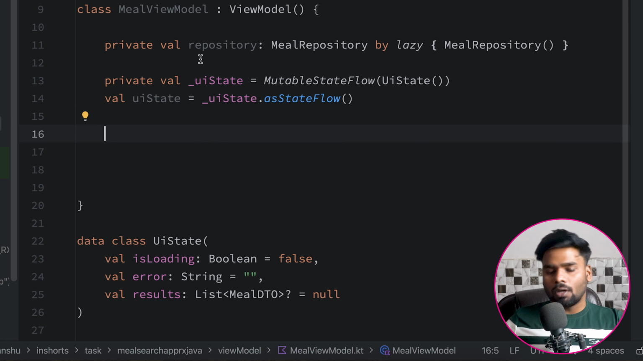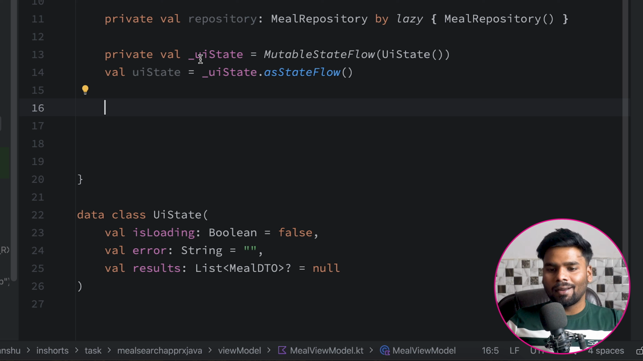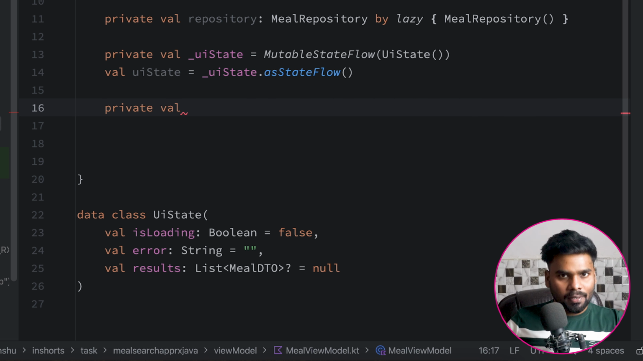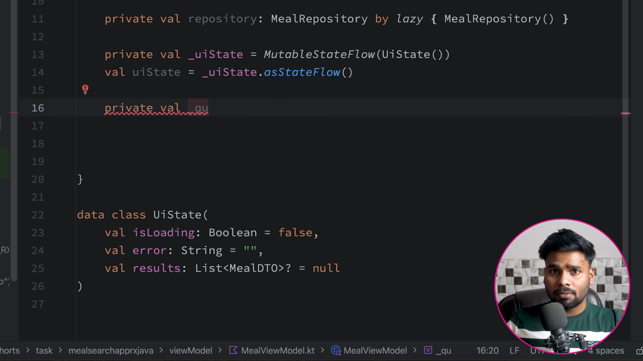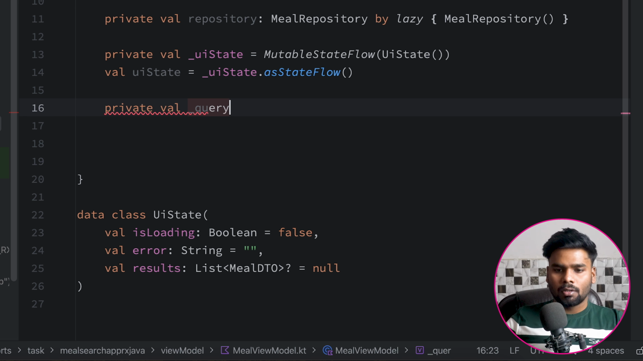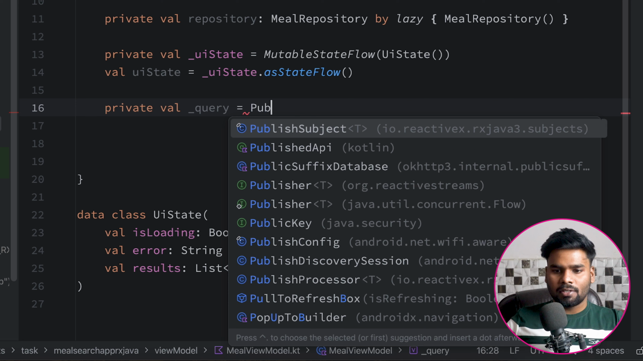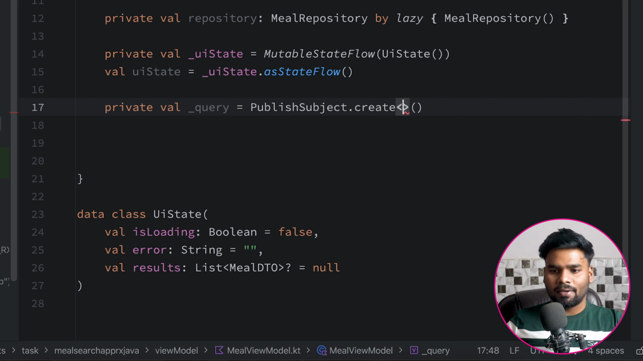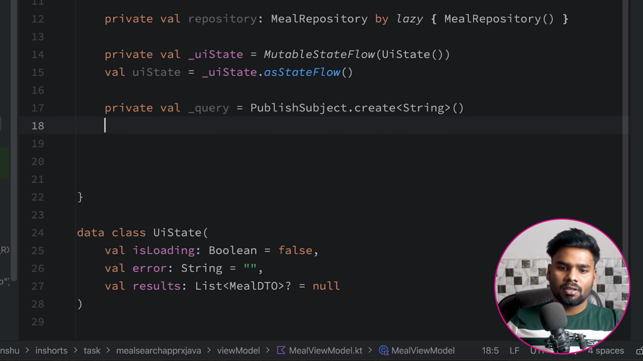Okay, so now we're gonna create one query naming variable which actually holds the query which user enters in our text field or search bar. So for that, we'll use publish subject. If you don't know about publish subject, you can go and watch my RxJava playlist. So we'll have here query which is actually publish subject. So publish subject dot create, type of this thing is string.